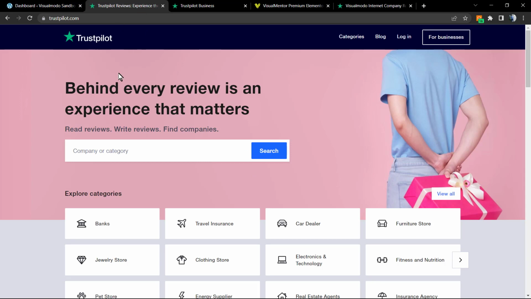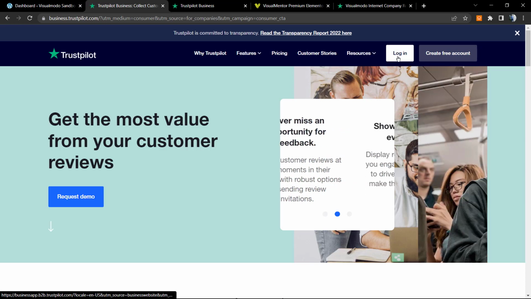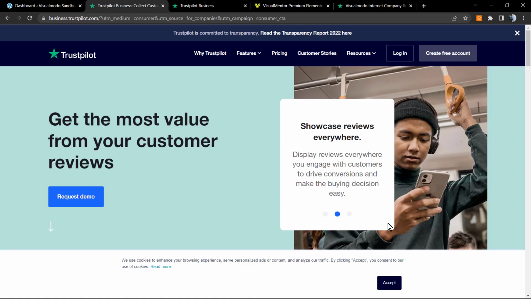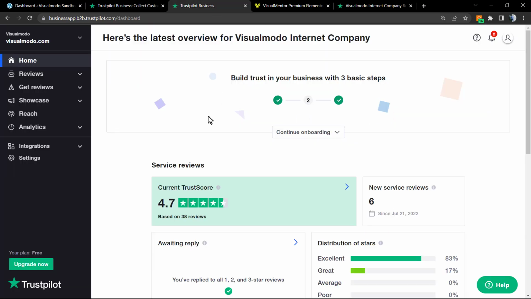First of all, go to Trustpilot.com and create your business profile, okay? So, for business. Right here, you're going to be able to create your free account and log in. You can create a premium account in case you want. We are using the free account yet, but we will upgrade to the pro version soon. But after logging in or creating the account, you're going to land on this page that is your dashboard page, okay?